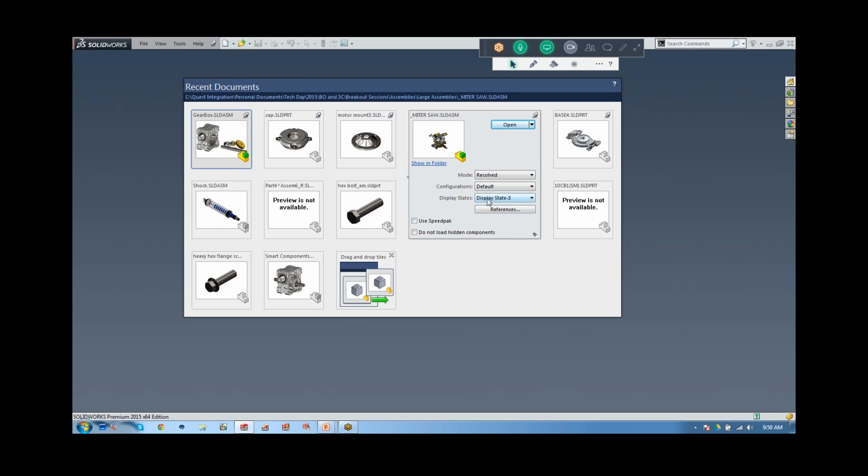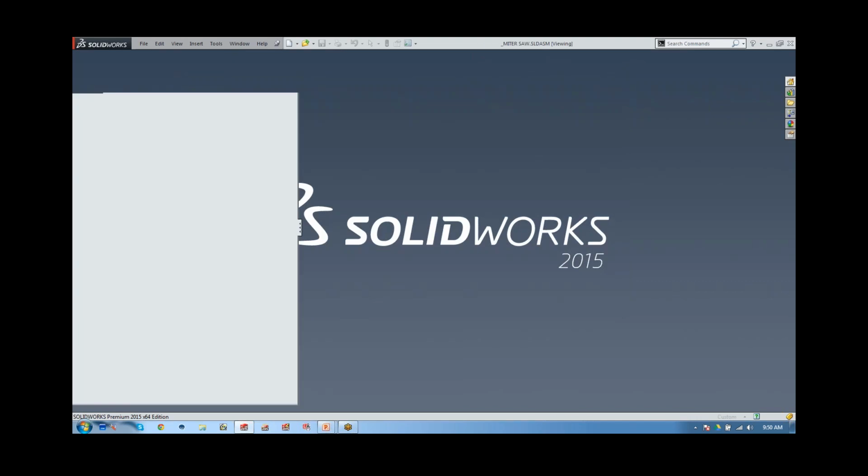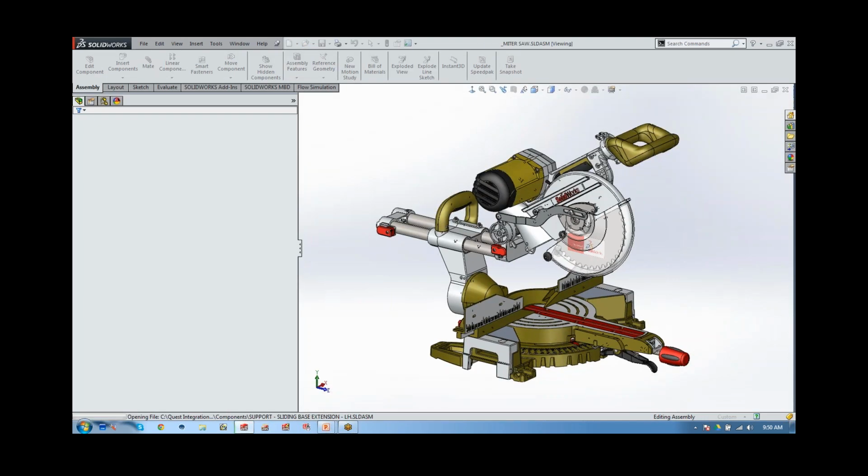And if we utilize different display states here to hide certain components, if I don't want to load those components to save me some time, I can check the do not load hidden components option. Now for this, I'm just going to load it up resolved. And it takes a little bit of time to load this up and fully load it before I can start working with it, rotate it, zoom in and out, pan it, take a look at the design tree. It's anywhere between 30 seconds and 35 seconds.